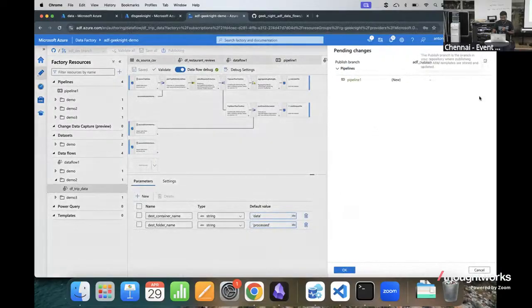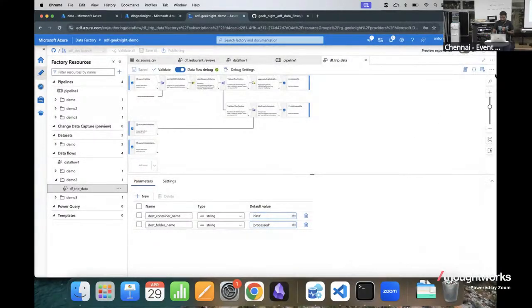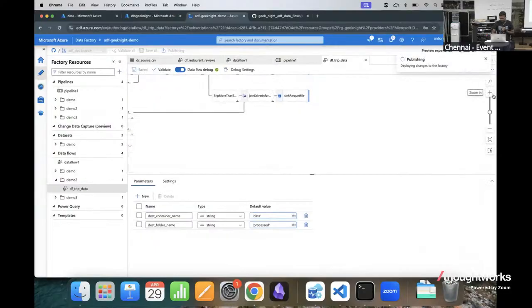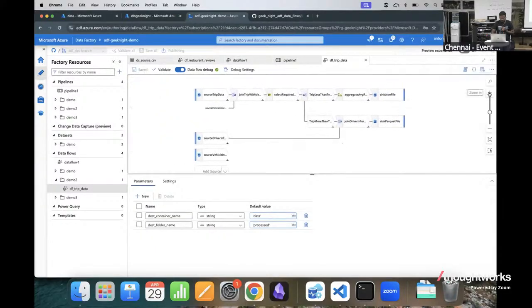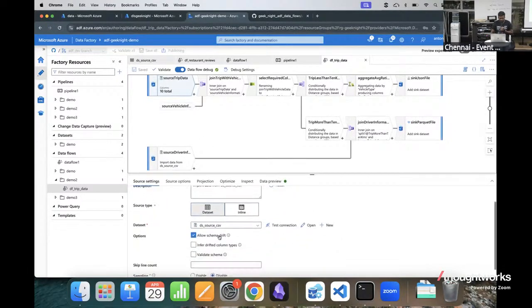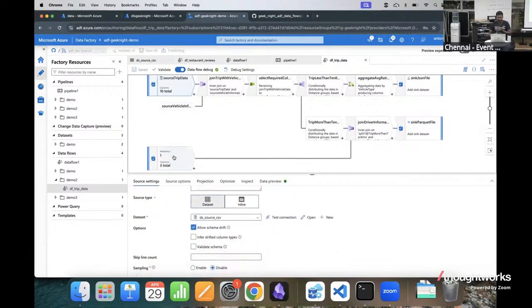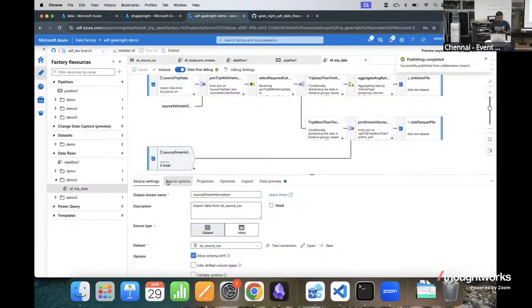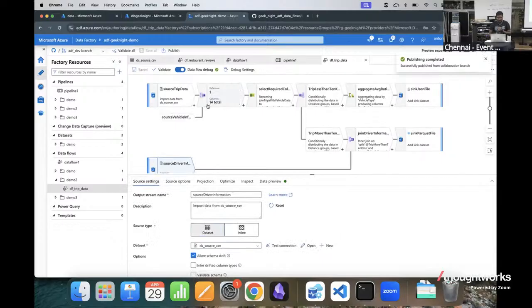So here in this example, what we're essentially doing is we have two sources. We have two files: a source trip data file, which is a CSV file, and another file called driver information, which is also a CSV file. In the previous example, we mostly made changes in a single source. But here we can also do some joins.